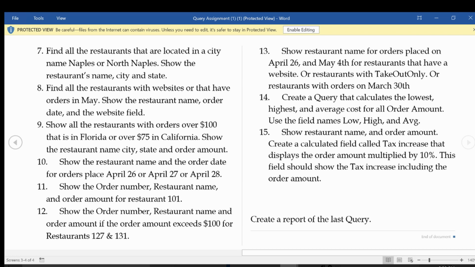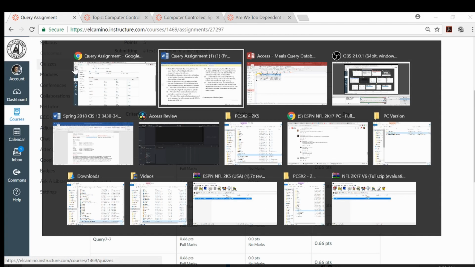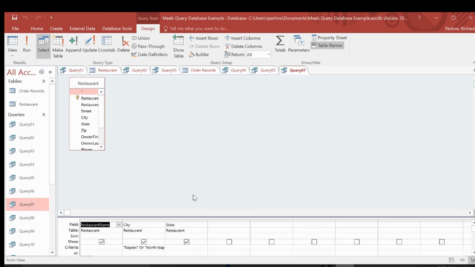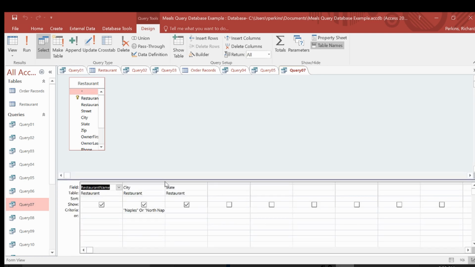Number 7, find other restaurants that are located in a city named Naples or North Naples. Alright, this is number 7. So Naples or North Naples. And this would probably be the easiest way to do it. You can say Naples, write the word or, and then put North Naples. You could also do it like this if you wanted to.